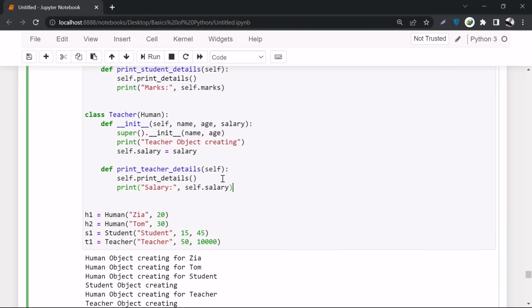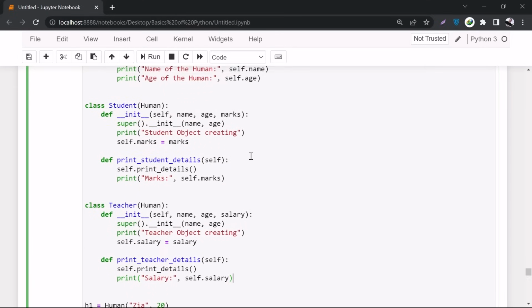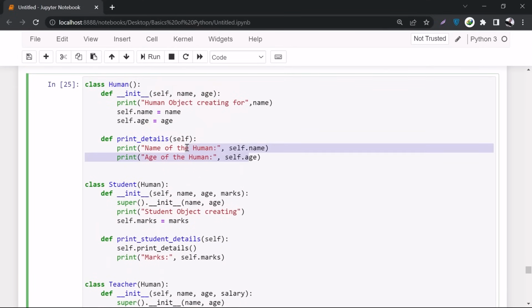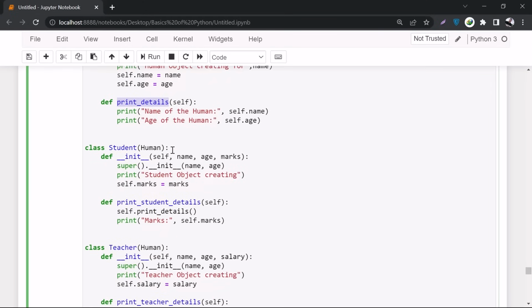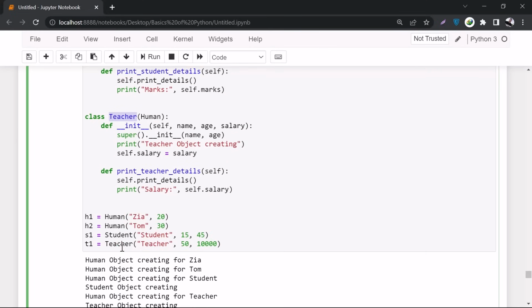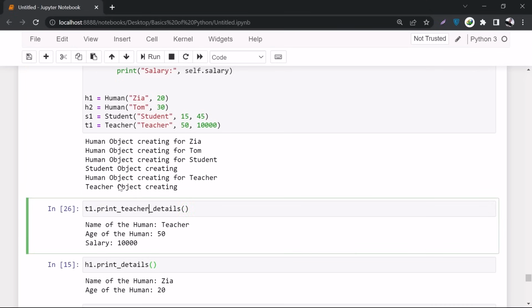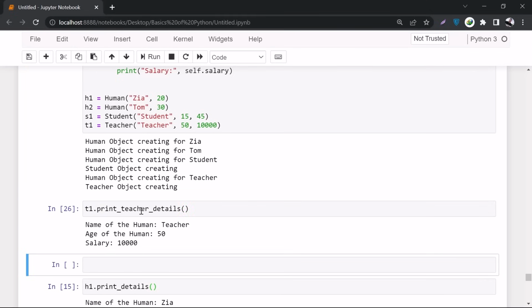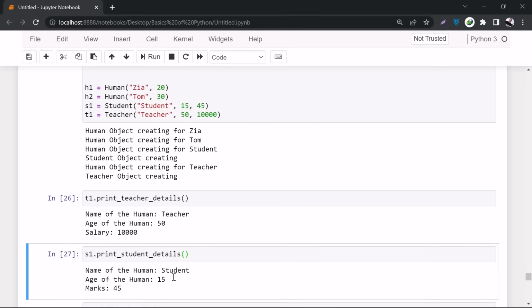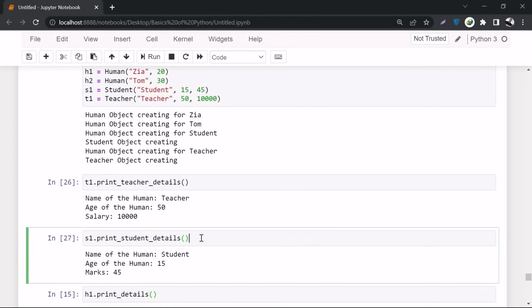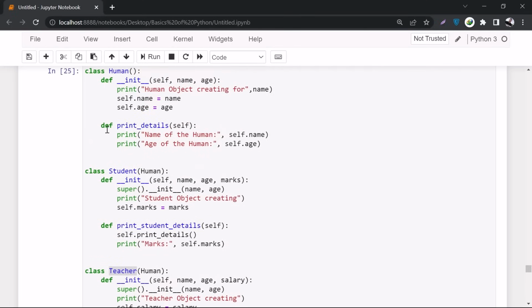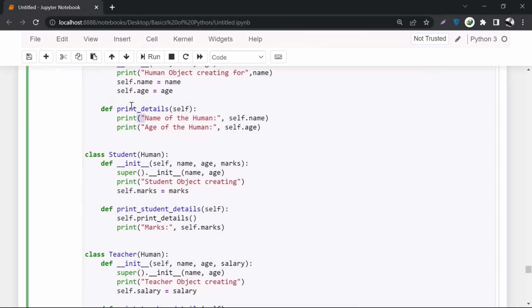Okay, so it means that we can have a method with a similar name. What do we mean by that? For example, here we have this method print details. It is the same in the parent class of student and in the parent class of teacher as well. But if I call it for t1, that is the teacher one, it goes through the route of teacher. And if I call it for student one, let's say s1, and I say print student details, here we go. Now it goes through the route of the student. Now this is the flexibility that we have. We are calling this method from two different objects, and it is printing out the information of the relevant object, right?